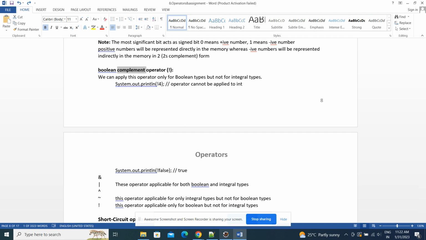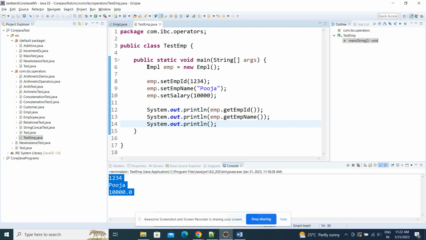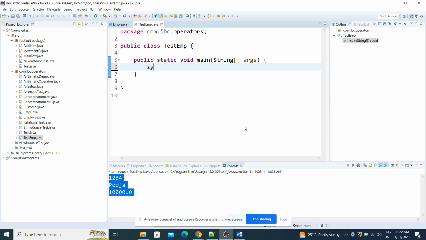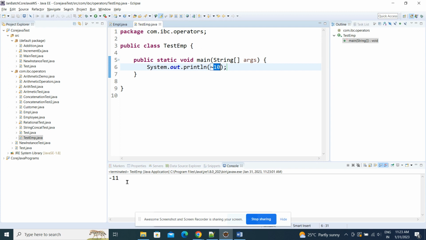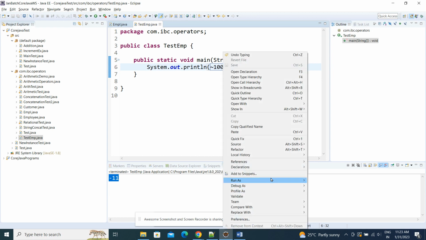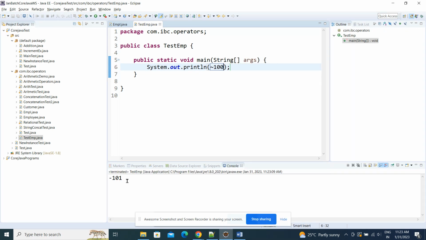Let's take an example: System.out.println of tilde of 10. The tilde operator is applicable for integral types, so it is not giving any error. It gives minus 11. If you give 100, it will again give some number.